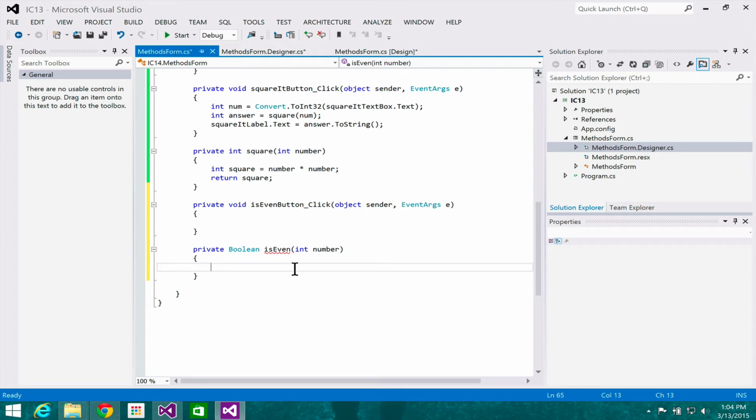I can, in fact, use my favorite operator, the modulus operator. So if number equal number modulus 2 is 0.